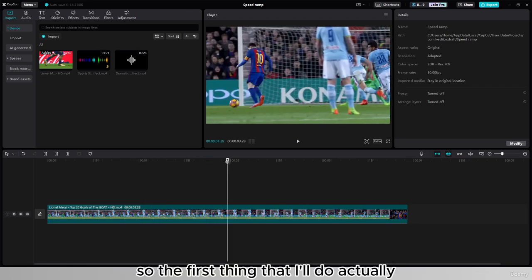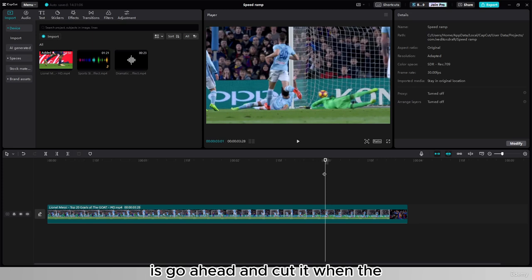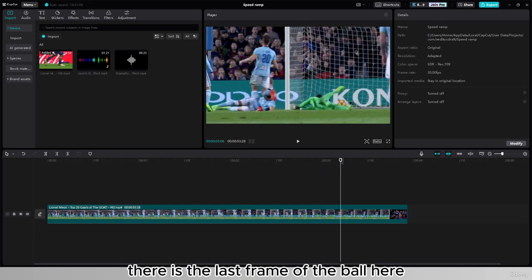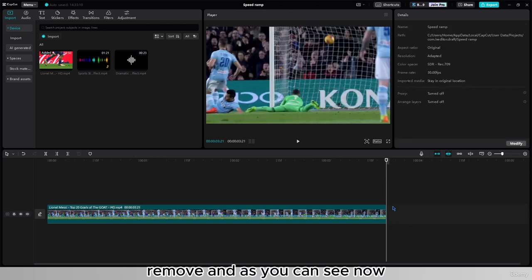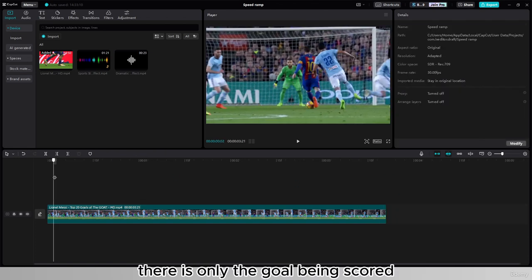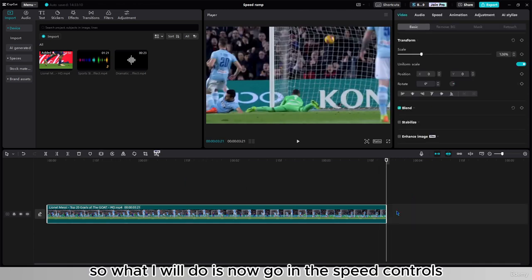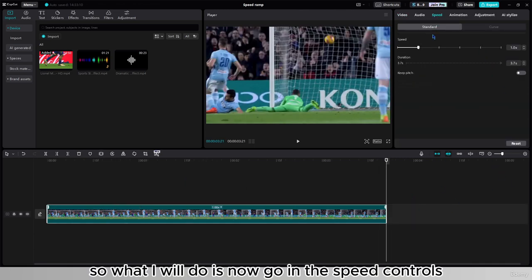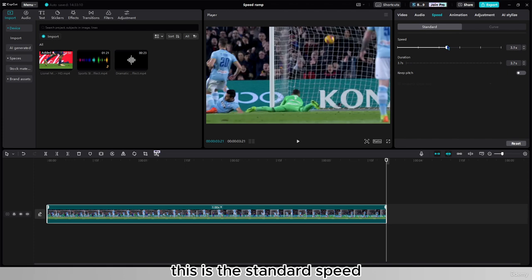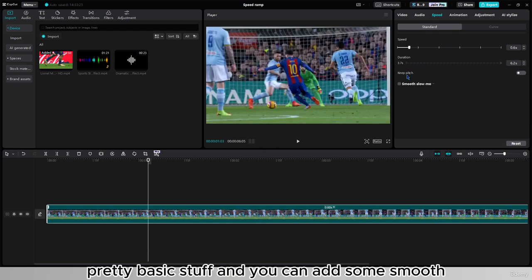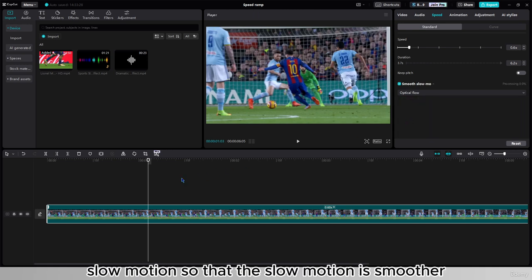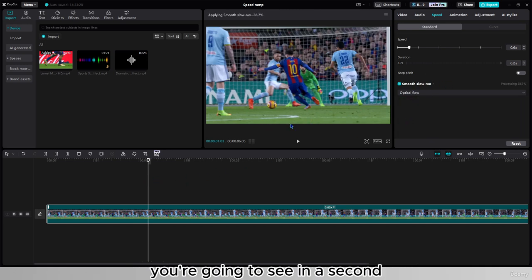So the first thing that I'll do actually is go ahead and cut it when there is the last frame of the ball here. So it's this one. So I'll go here, cut, remove. And as you can see now there is only the goal being scored. So what I will do is now go in the speed controls. This is the standard speed. As you can see, you can modify the length of the overall clip, pretty basic stuff. And you can add some smooth slow motion so that the slow motion is smoother. You're going to see in a second.